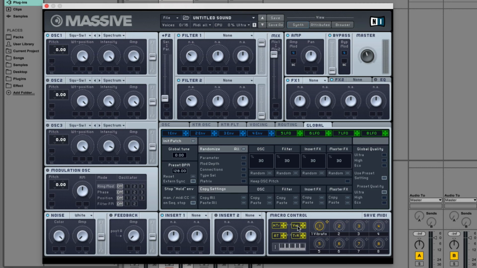Next, we have the macro bank with eight macro knobs to control any automatable parameter inside of Massive, as well as key tracking, velocity, aftertouch, and random.